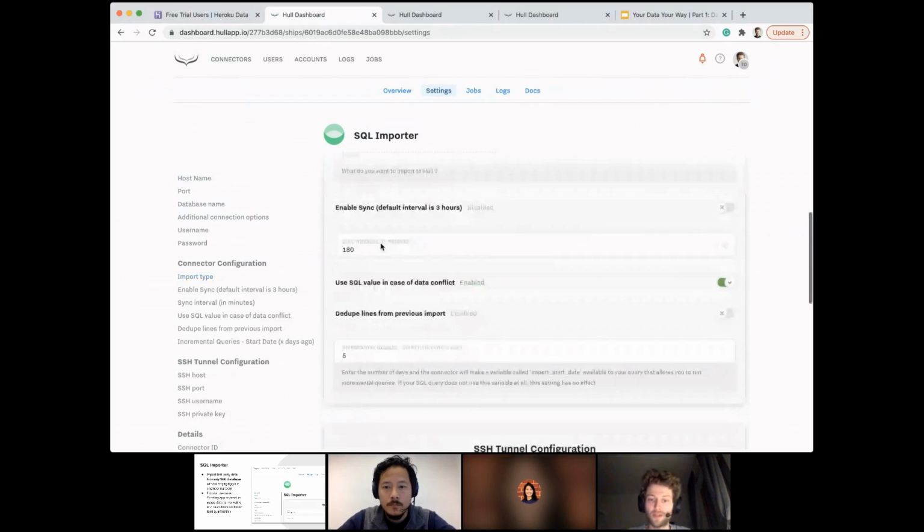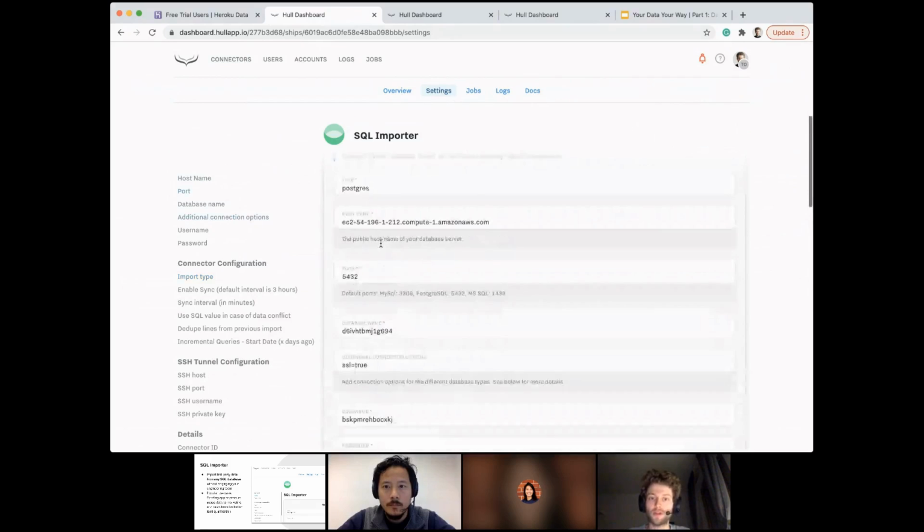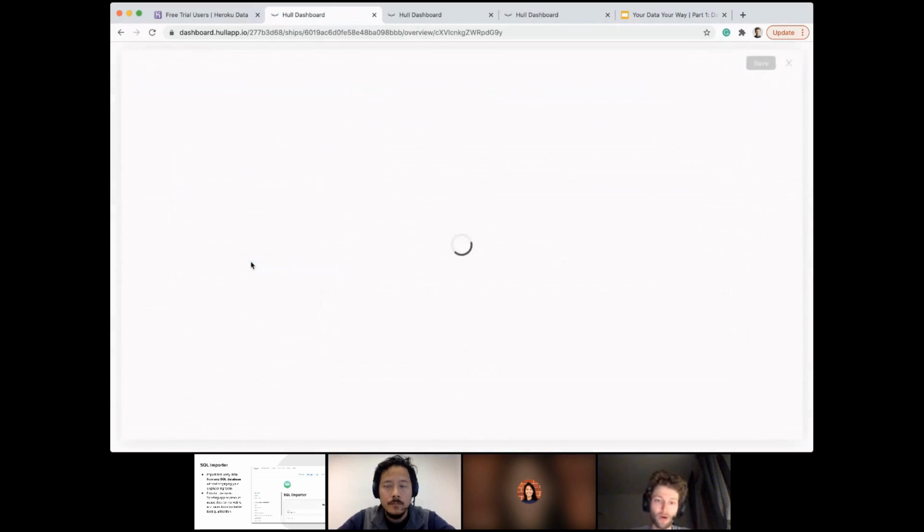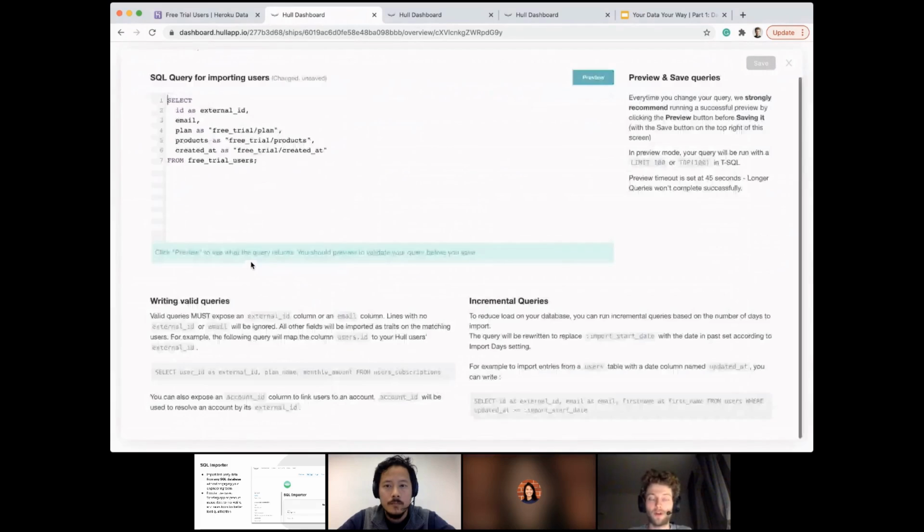Once I'm good with the setup here, I have all my credentials and basic information set up, I'll get back to the overview page and to the query editor, which is the core part of the SQL importer. So it shows us a query editor, the place where we write the query. It can be as complex as you need. It's a standard query that you may get from your IT department. If you need to query a couple of tables, it's possible.